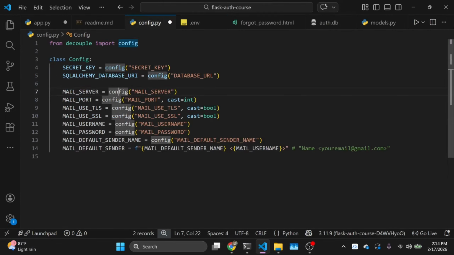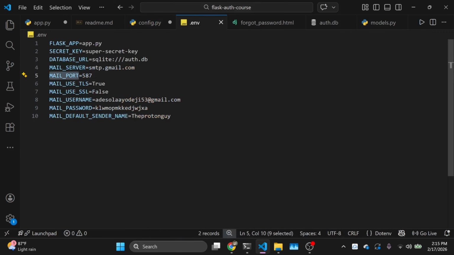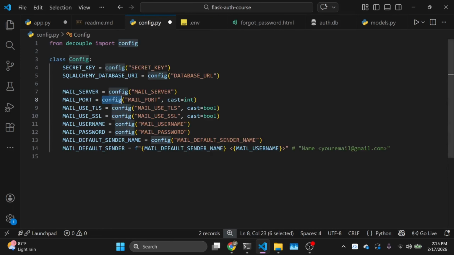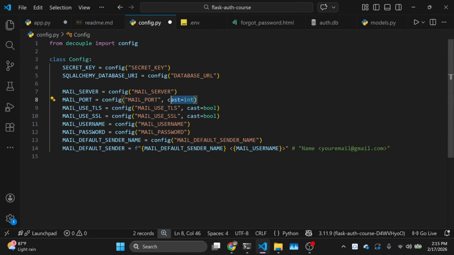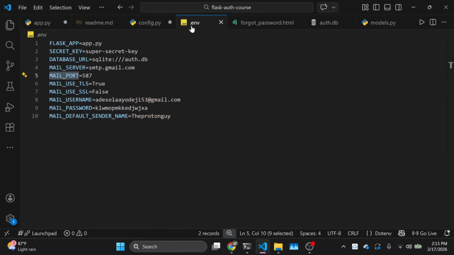I'm doing the same thing for mail port. Now, if you notice, for the mail port, I had passed in cast of int into this config method. What that basically means is that we're trying to tell the config library that the value we're trying to grab from this specific field, or from our environment variable, is an integer. So please convert it into an integer. It's the exact same thing we're doing for mail use TLS and mail use SSL, where we're setting the cast to bool. So we're basically trying to ensure that these values get converted into the appropriate data types.